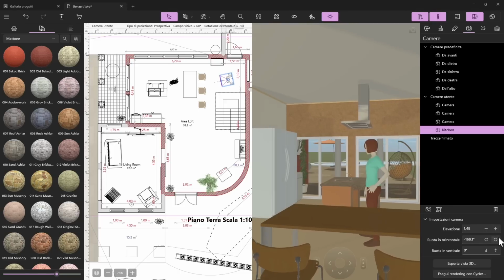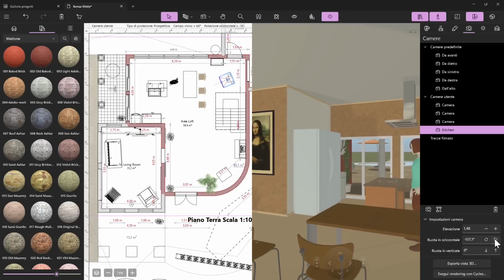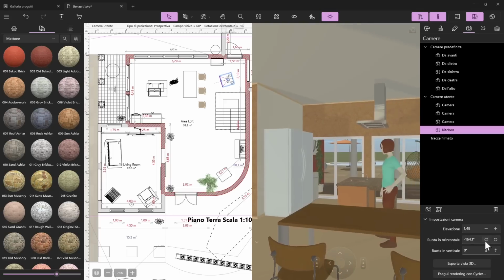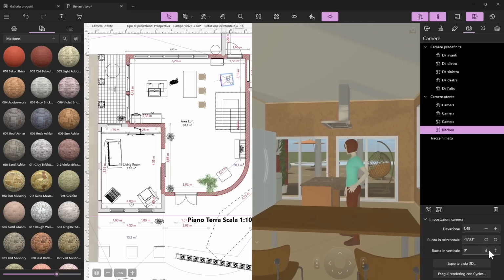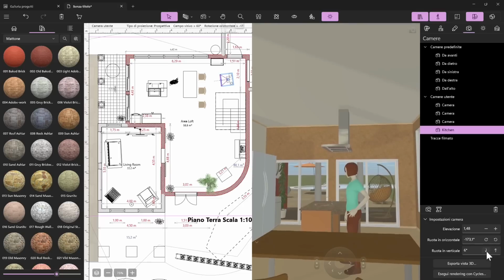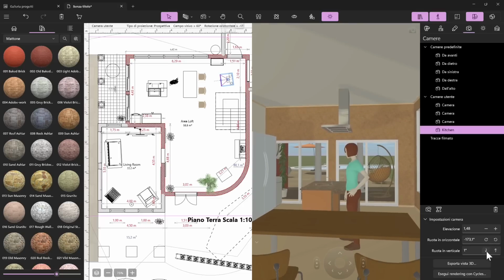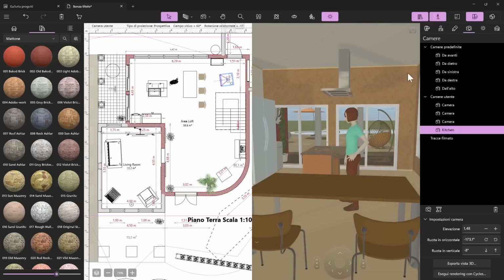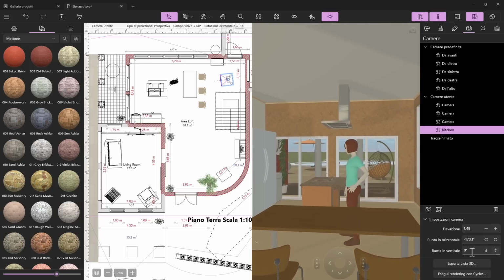I can adjust the rotation horizontally, the rotation vertically, and so on. If you don't want oblique lines, you may want to leave the vertical rotation at 0. Otherwise, you will have some not straight vertical lines, essentially. And you can see down there, you have export, 3D view, and then you have run the rendering.